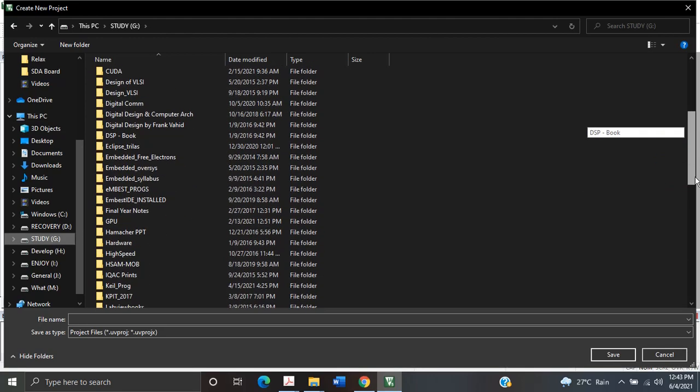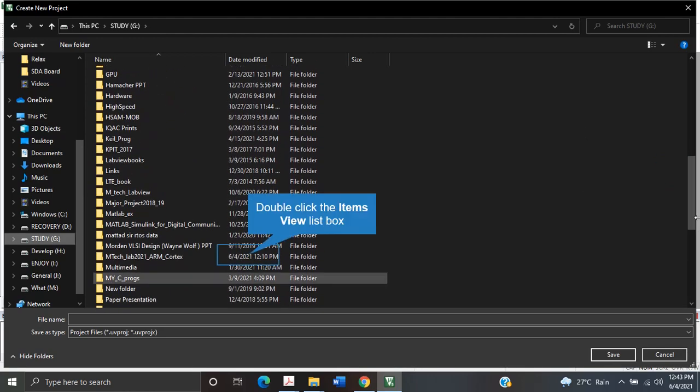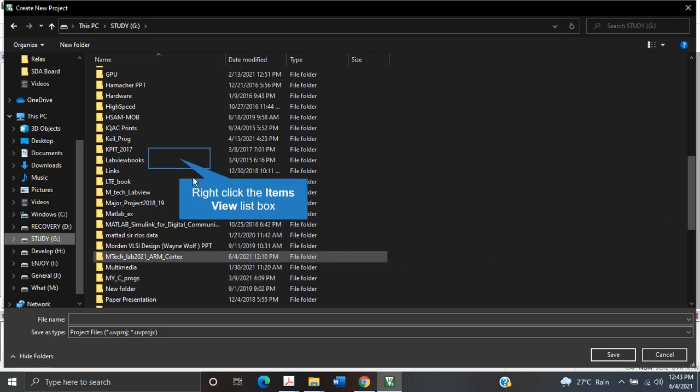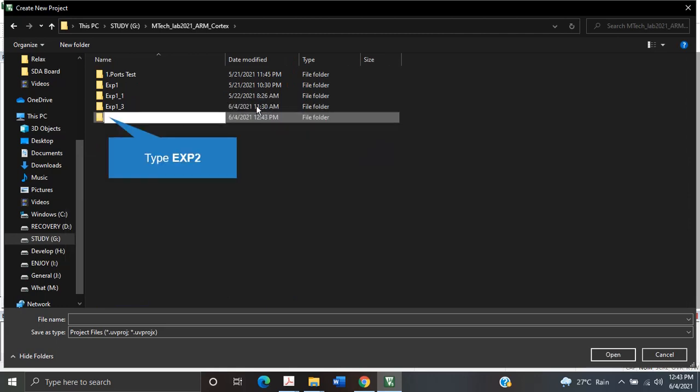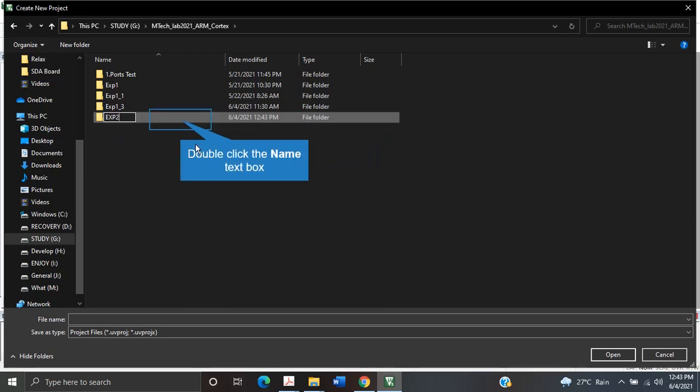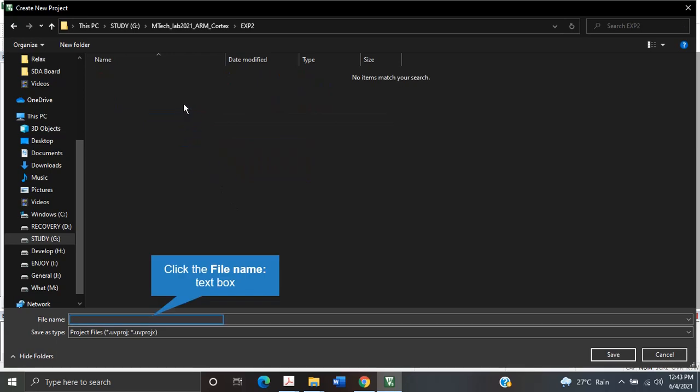Then I want to store it in MTech Lab Cortex. For this experiment I want to create a new folder, and I will call that experiment 2. Whatever project I create, all the files relevant to it will be stored in experiment 2.